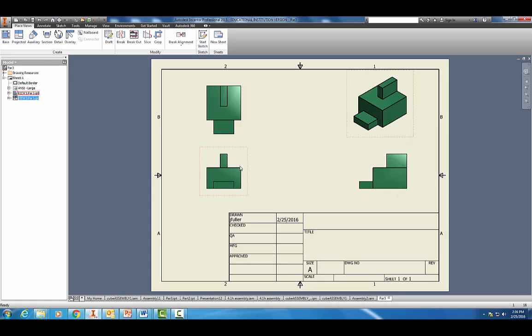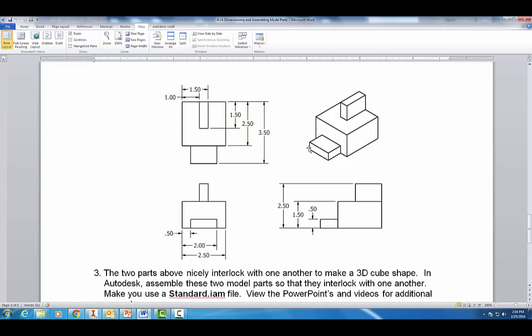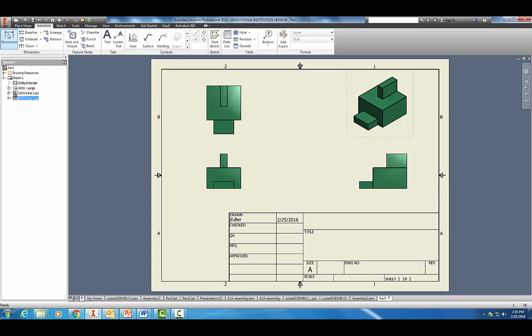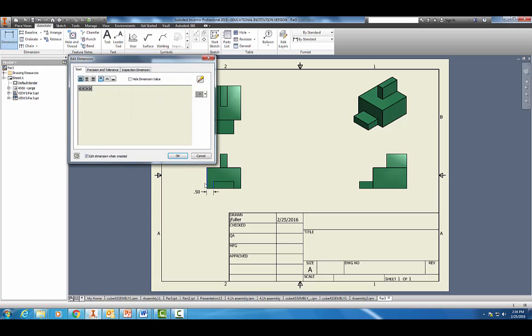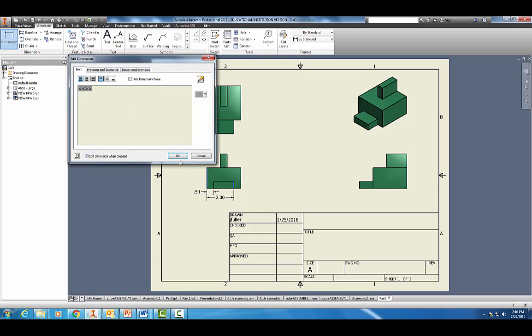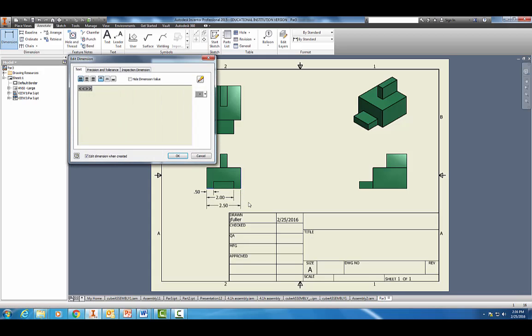So let's go ahead and start dimensioning here. We need to add the following dimensions on our assignment. So let's come back to Autodesk. What you're going to want to do is click annotate and then dimension. Click there and there. Hit OK. And then we're going to click here and here for that dimension for 2. Hit OK. Then we're going to click the green dot here and then this green dot. And then we're going to get 2.5. Hit OK.